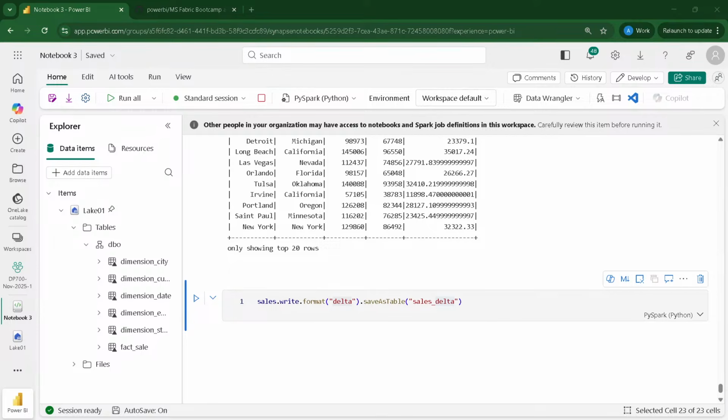Okay, so this is the video. I'm going to give you a Fabric Warehouse PySpark notebook. This feature came in some time back only.